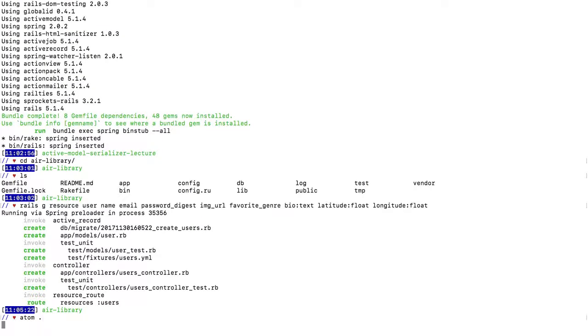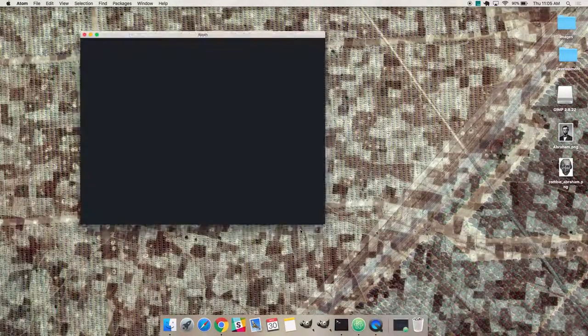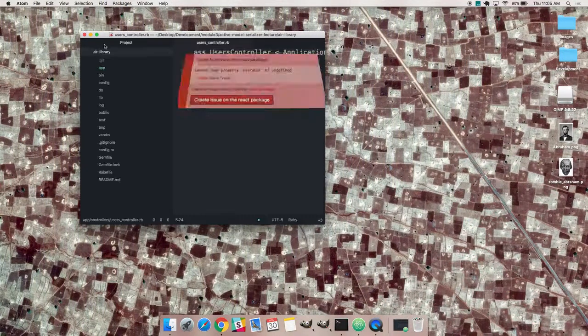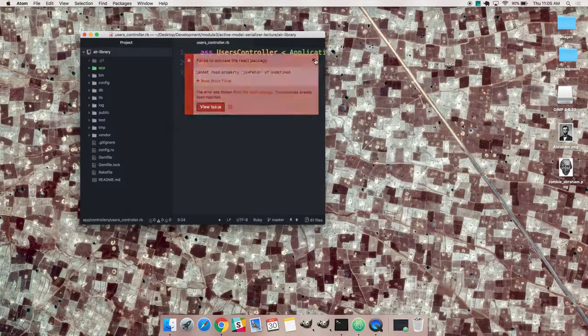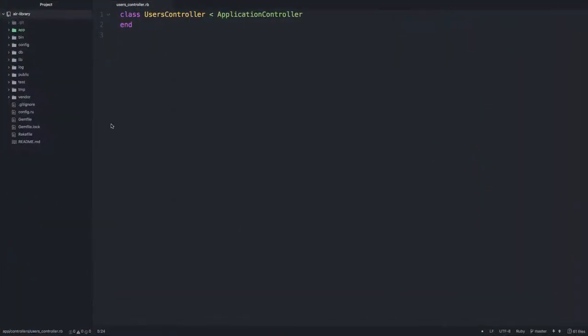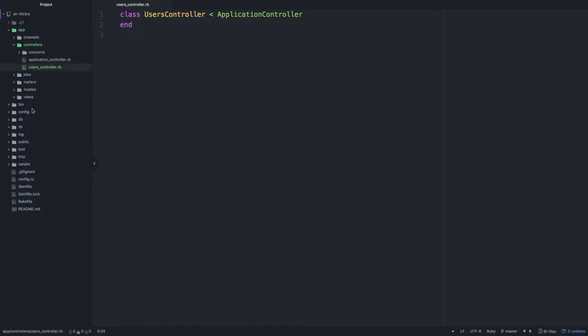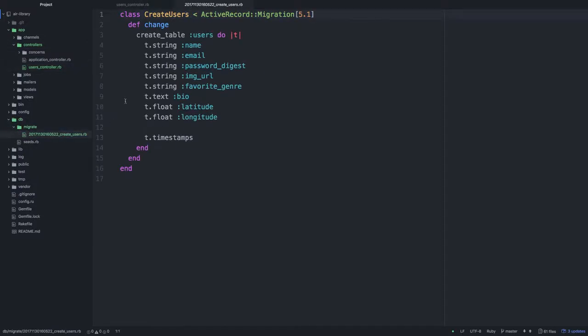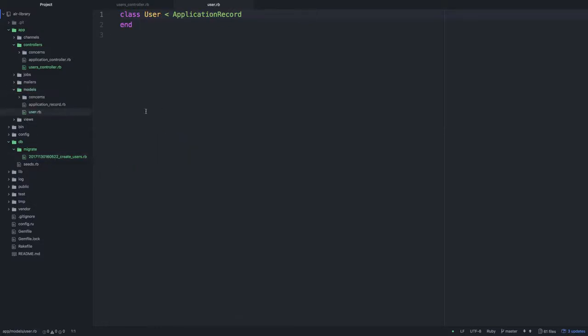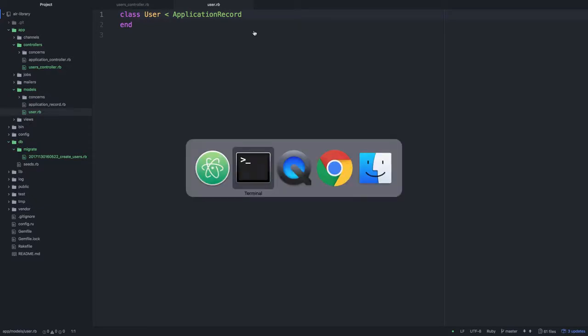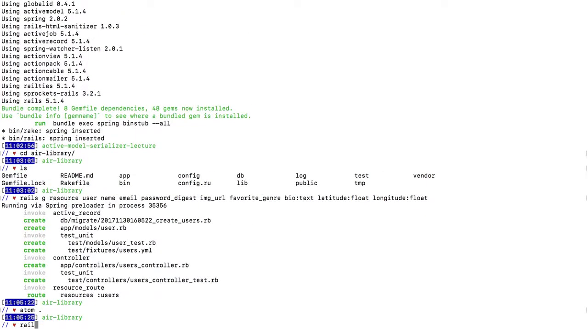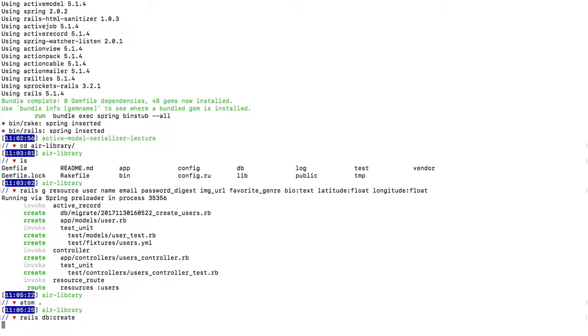And if I go ahead and open this in Atom, I can go and check and make sure everything's generated. I want to close that out. Cool. So if everything worked fine, then I have, great, a users controller. I've got my migration in here. It's got all my stuff in here with my text bio, my float latitude, longitude. I have my models, just that one model. Great, everything's in there. It should be ready to go. I can test this out right now and go ahead and db:create, since I'm in Postgres, and migrate this file.